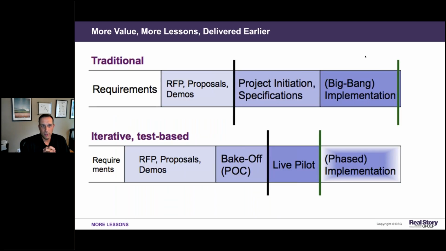And so if you compare this to a traditional end-to-end process, traditionally there was a ton of time spent on requirements up front, some time on the RFP proposals and demos, and then once a selection was made, you went into a specs phase and a big bang implementation. I think a more modern, sensible way to do this is to spend a little bit less time on requirements, look for the differentiating requirements up front, spend more time on the RFP proposals and demos, and especially that bake-off POC, which should transition really nicely into a live pilot, which really works well for how modern technology should be implemented today, and that's in really a phased rollout as opposed to that big bang implementation in most cases.